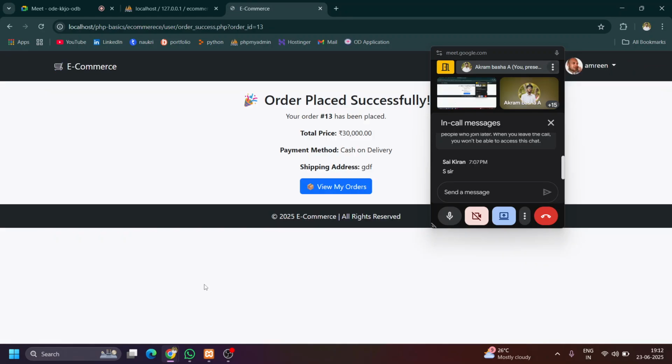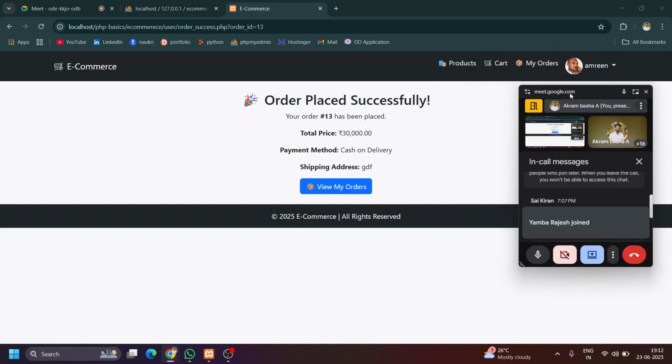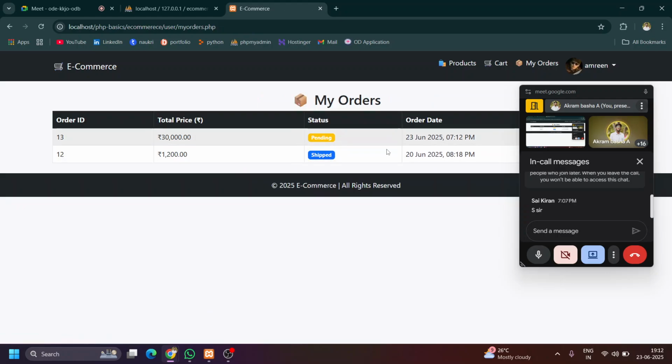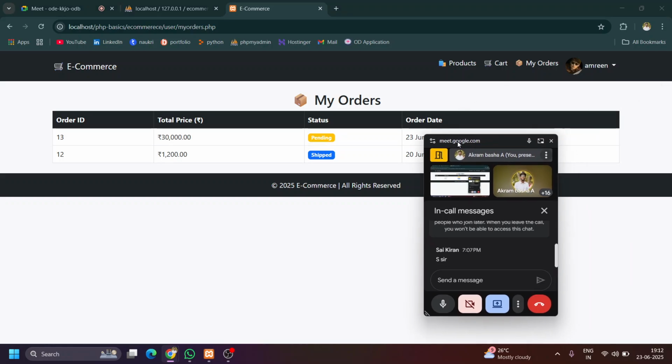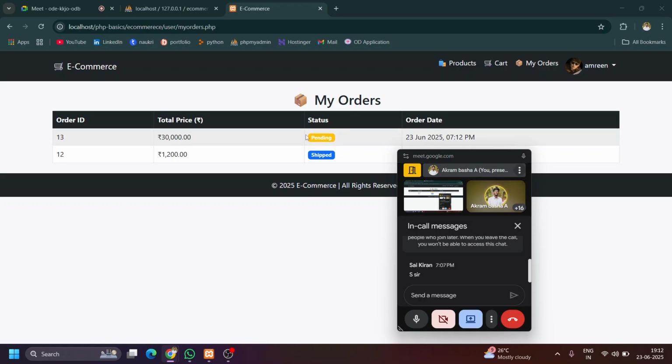Then we place the order. Now we can see a page showing order placed successfully, and the order ID it has provided, like 13, then the total price, payment method, and shipping address. You can view your orders in the orders table. Initially, this particular item had been shipped. Now I have booked this particular item with order ID 13. You can see that the status is pending. The admin has to update the status, and only then can they see the updated status.